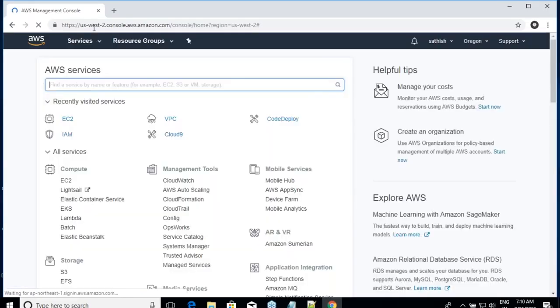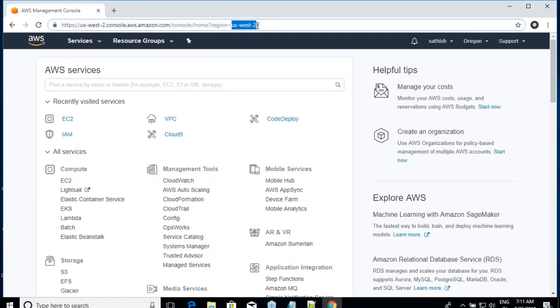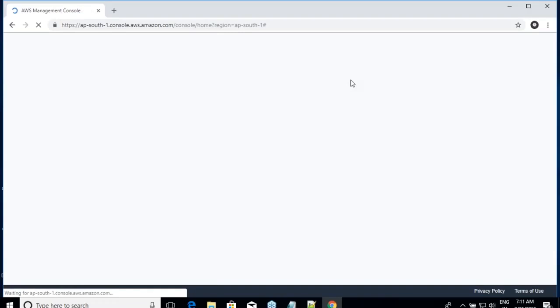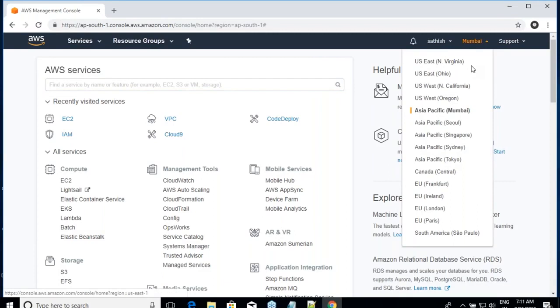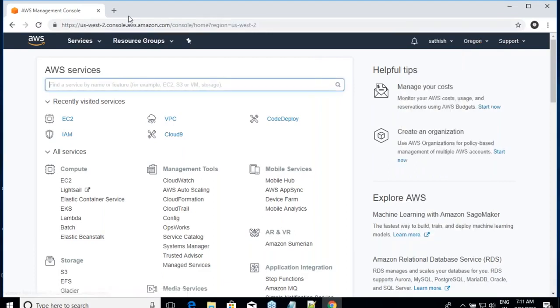So the current region which we are in is Oregon, right? And every region will have a code. You can find out the code from here itself. This region's code is US West 2. For example, if you select Mumbai over here, the region code is AP-South-1. But this is one way of finding it out. Or the other way is just ask Google about it, right? AWS region code.